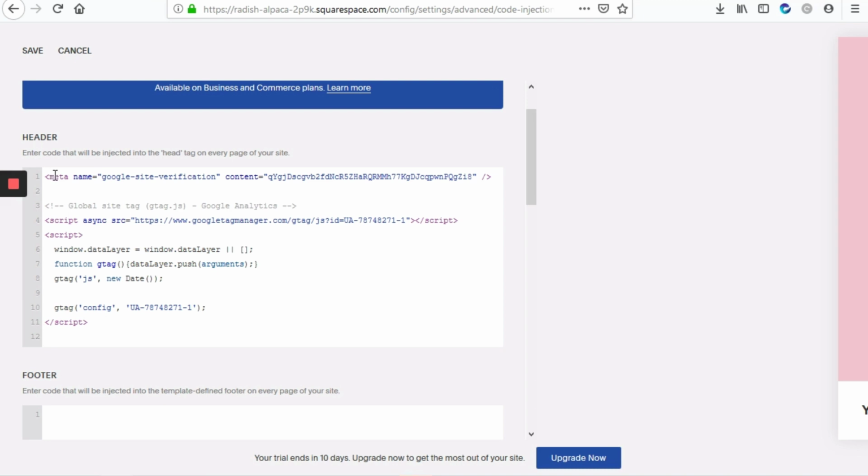Now, if you're using the Google Search Console, they're going to give you an option to add a meta tag, and that's the option that you're going to use for Squarespace. And you're going to paste that in also here in the header and just hit Save.